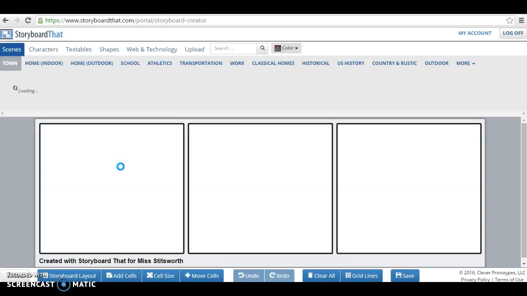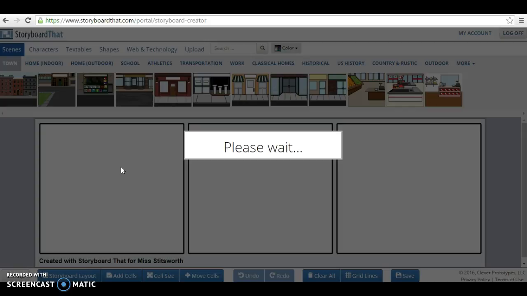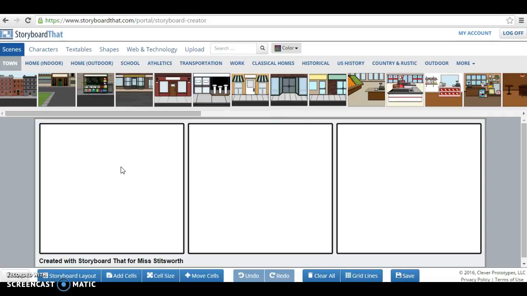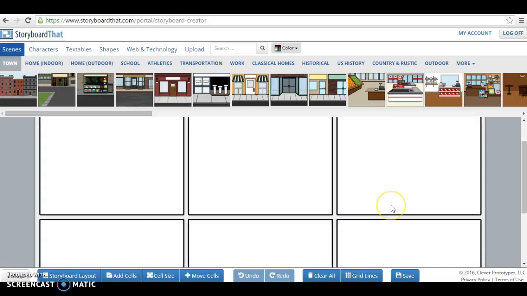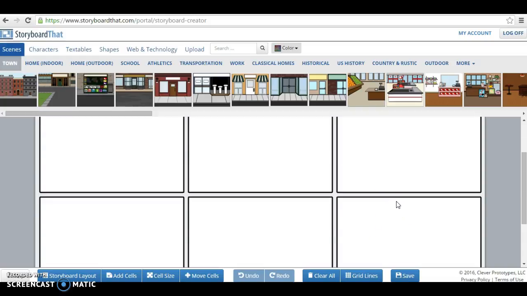Now, as your requirement, you have to have at least 6 cells or 6 different boxes for your comic. The first thing we want to do, since we only have 3 here, is to go down to the bottom and click this button, Add Cells. Now you can choose to arrange it however you want. I like it best with the 3 cells on the top row and 3 cells on the second row, so I choose this layout. And now you can see I have the 6 boxes here.